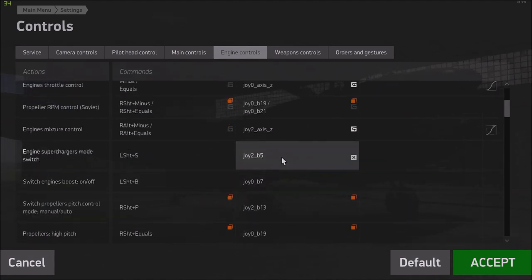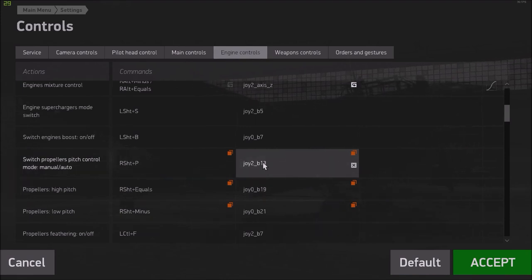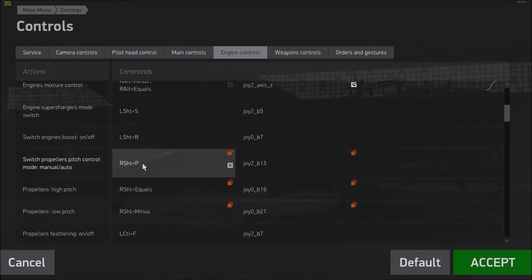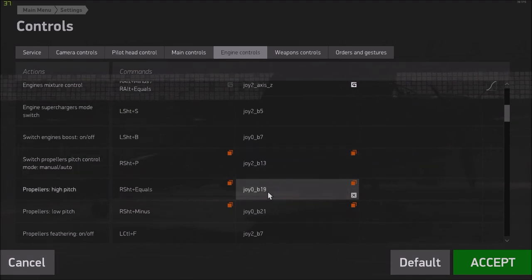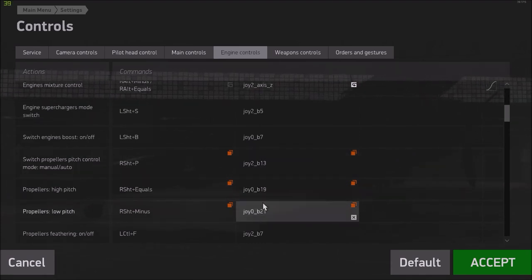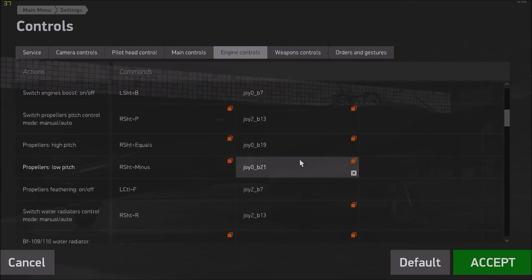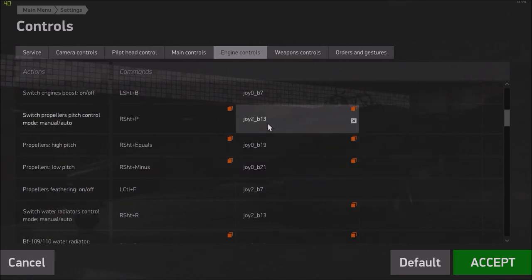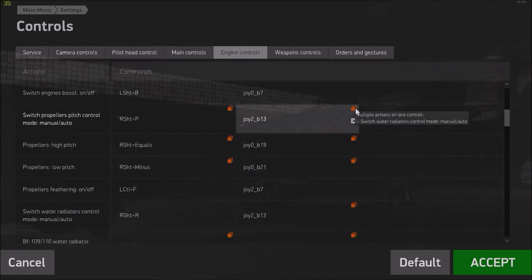Supercharger mode needs to be set. Boost. Some planes have boost on the Russian side, so you have to set that. Manual auto propeller pitch. This is for 109s and the 190. And this is for 109s, high pitch and low pitch, and 190s. I have pretty much all this stuff doubled up. I use manual for propeller pitch and water and oil. So all those are tied in, as you can see right here.